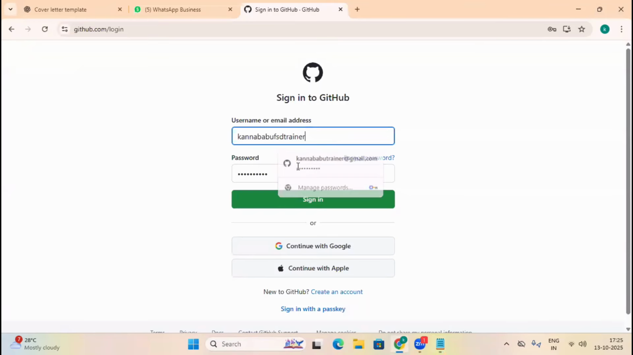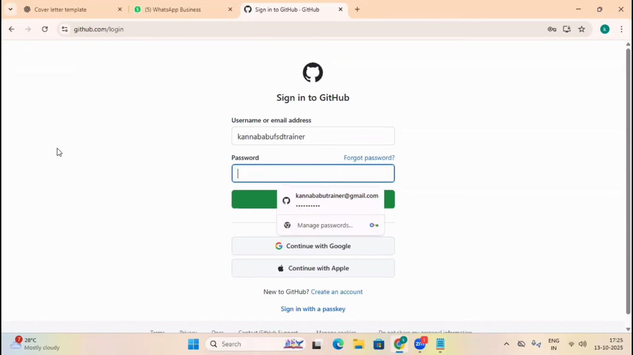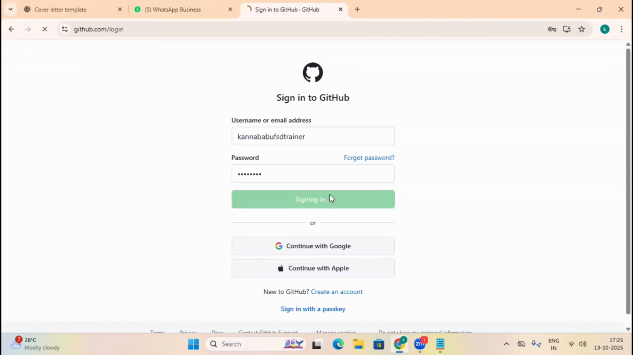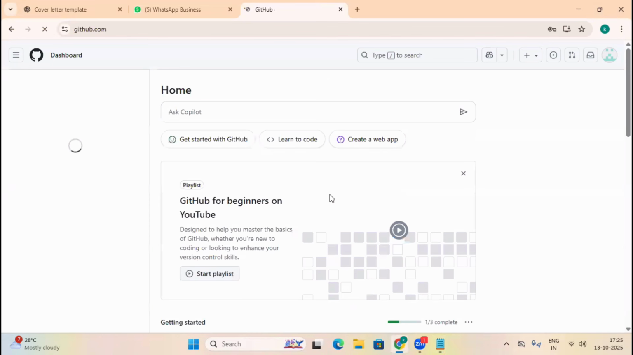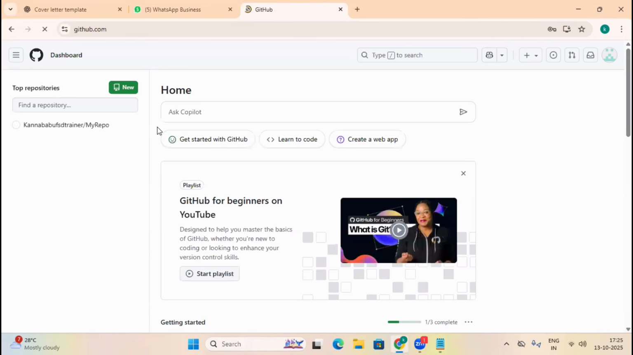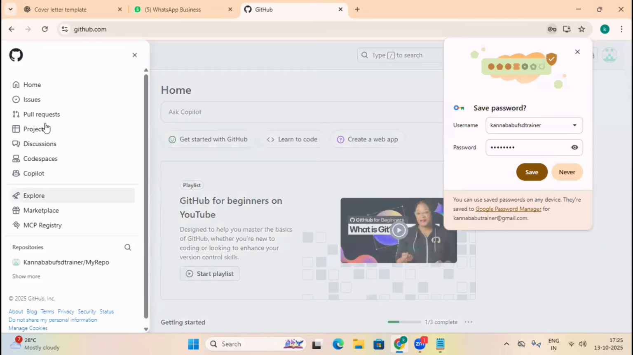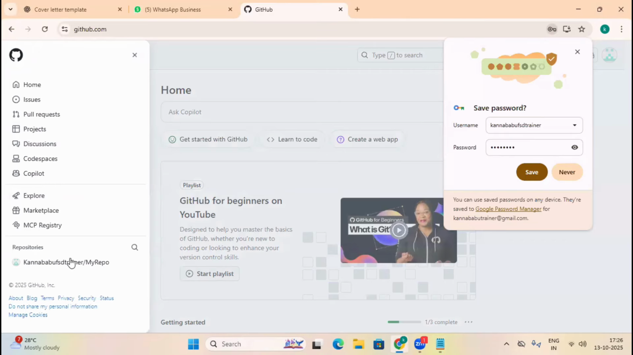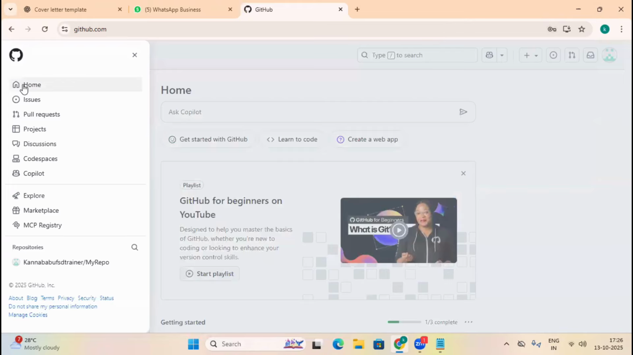I'll paste this username and we need to enter the password. I gave a capital letter, small letter, 4 digits, 2 symbols. That is my password. Click on sign in. So first I'm signing in to my GitHub account and checking. This is my world of GitHub, my dear friends. Here you can see the dashboard, all the repositories, and the complete folders that you are maintaining in your GitHub, everything will be available here.